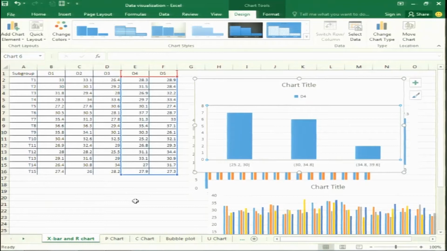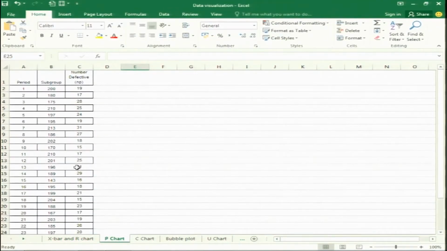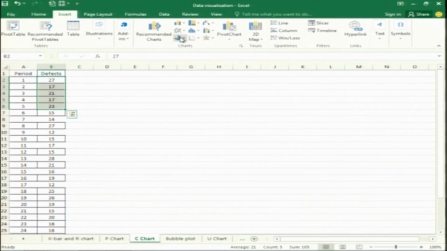Next, I'll pick the pie chart now. Let me pick some other data. This is the data set for the proportion of defective sets. I'll try to plot the pie chart now. Let me pick the first 5 values. These 5 values, if I go to insert here, the pie chart is directly here on the front end.